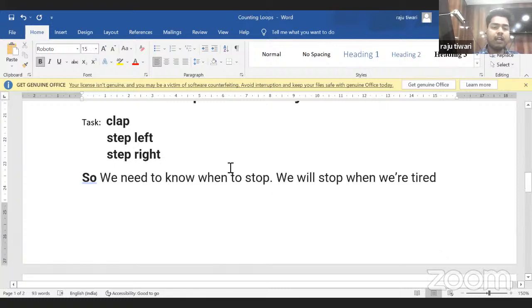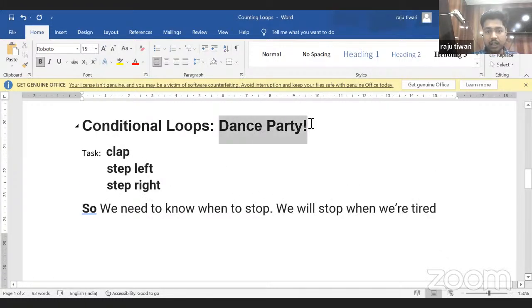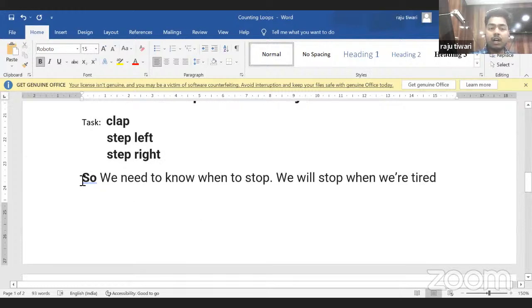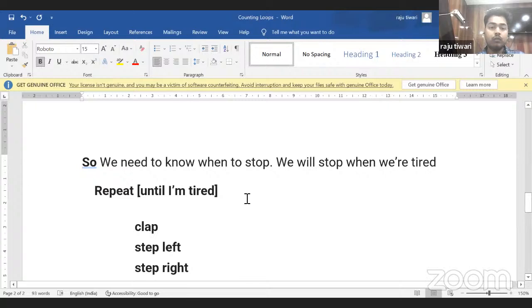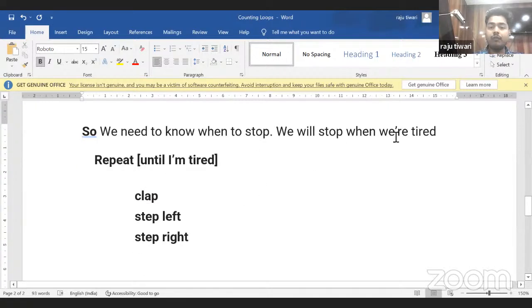For example, if we are at a dance party and we have a task, we need to clap, then step right, then step left, and then step right. So this is the task: clap, step left, step right. Now, how many times do I have to keep repeating this task? We need to know when to stop doing this task. We keep repeating this task until we get tired.